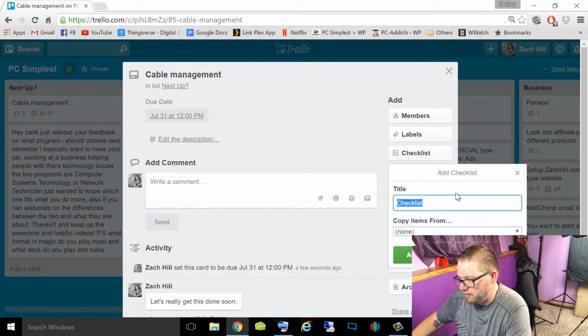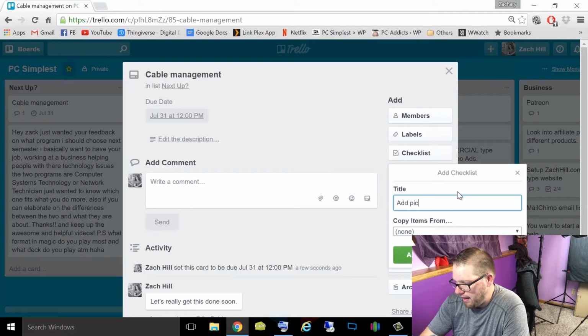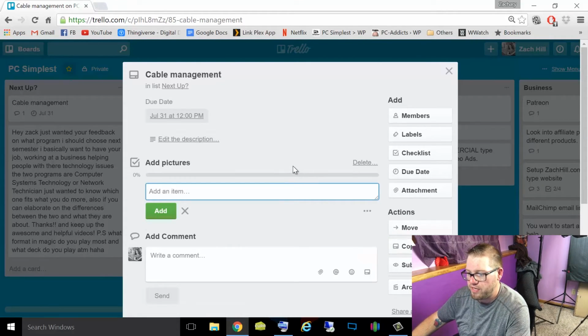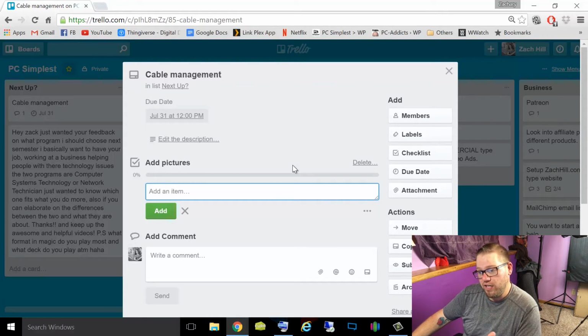And then of course you have checklists like add pictures, which I have pictures of all the cable management that I've done in the hospital that I work at that I will be adding to the video for cable management.